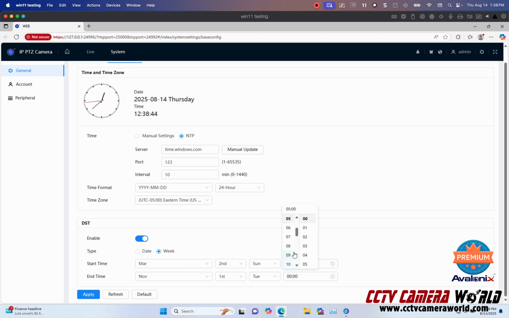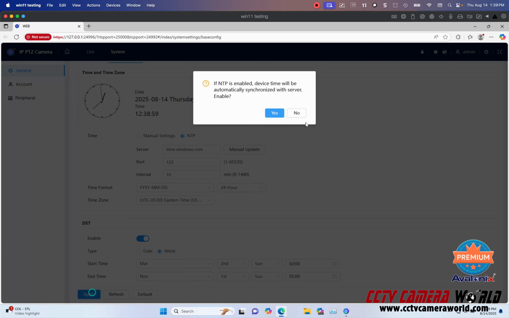You want to choose 2 a.m., 2 a.m., Sunday here as well. And that's what the correct settings should look like in your case. And hit apply.